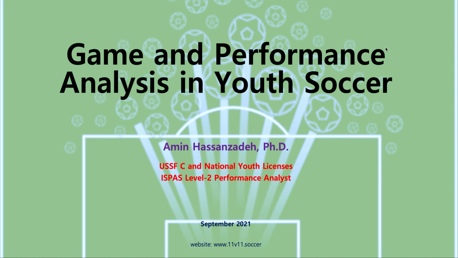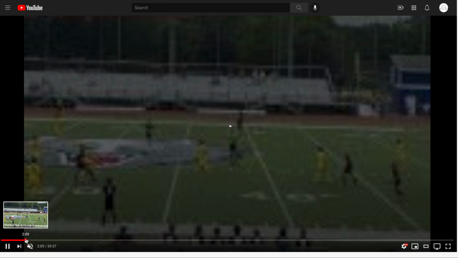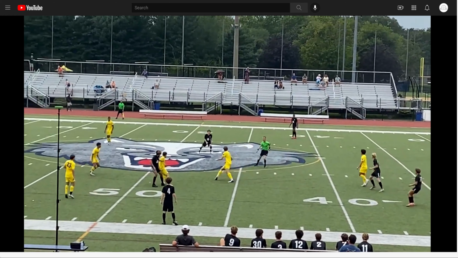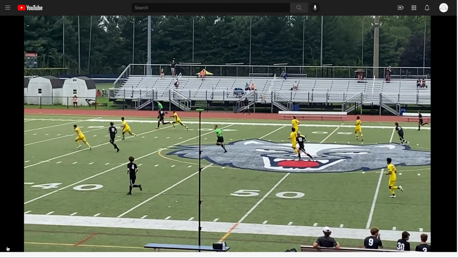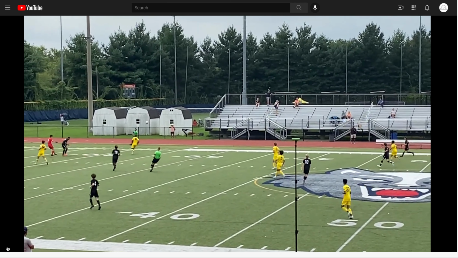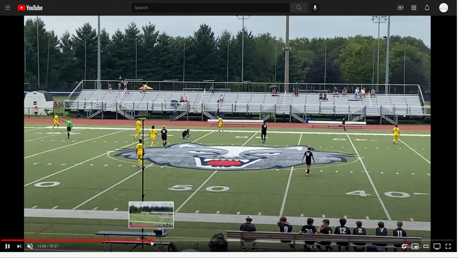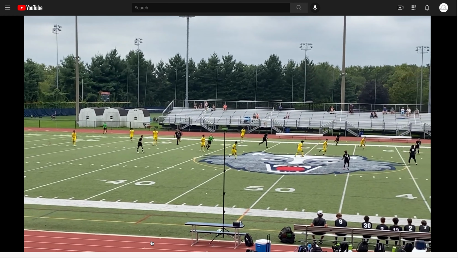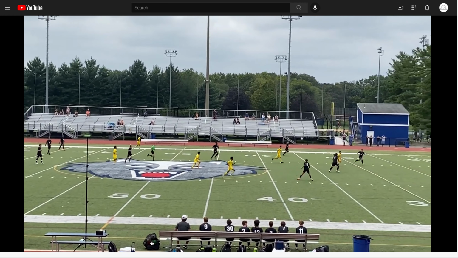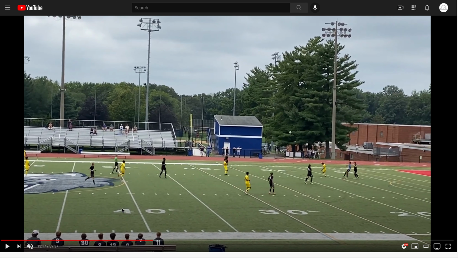You can define what you want to see in the game. For example, here I see that my players are defending a through ball. So I want to see what we do in that situation. Another example can be, this is a loose ball and my players in yellow could block it, and then a long ball. So these are the events of the game.